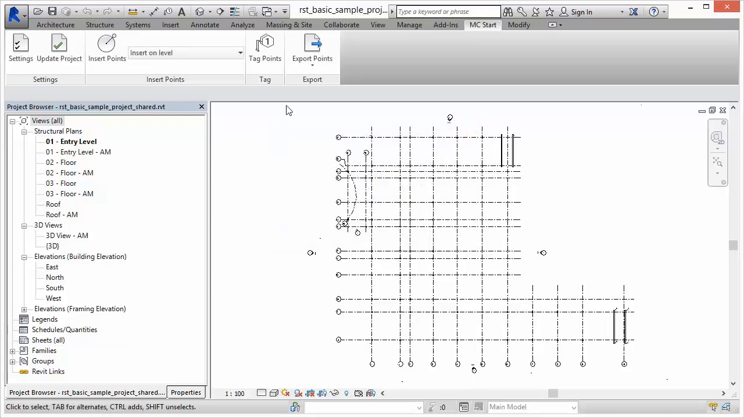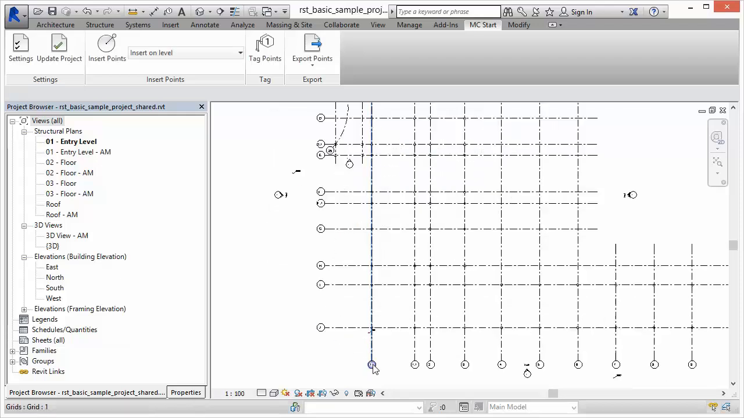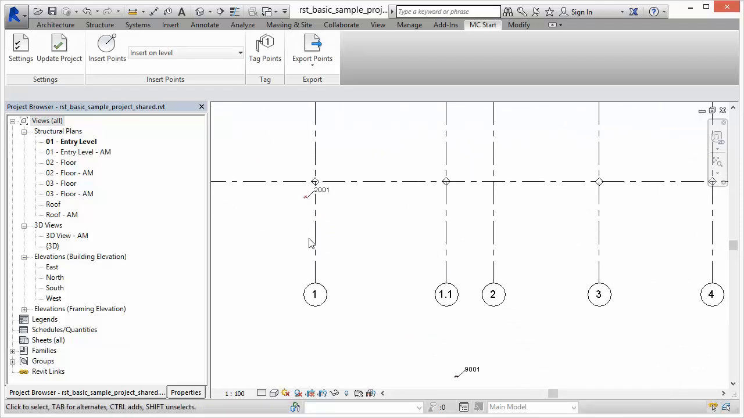Now we can tag these points, and we choose both. And now you can see that we see the reference points of the building and the control points of the surveyor that is using to lay out the project.